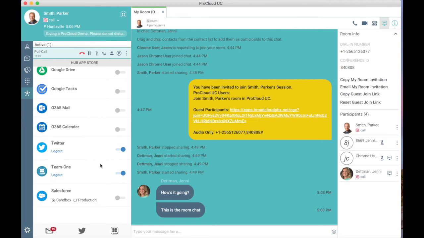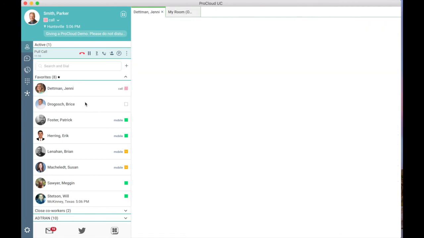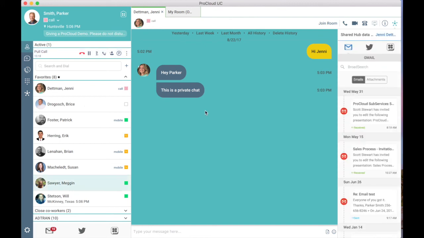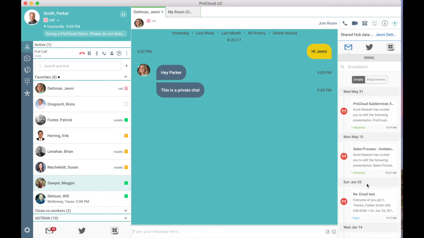And any relevant information. So if I went back to Jenny, for example, and let's say I started to chat with her, it brings up the hub information over on the right-hand side. And you can see over on the right now that we have Gmail information. So these are emails dated from May 31st, May 15th, June 26th, and so on. And I can scroll through those emails, and I can actually double-click those emails, and they'll open up a web browser page with my Gmail interface and bring that email directly up. If there's any attachments in those, I can click the attachments options as well.